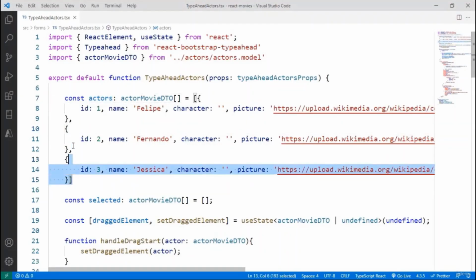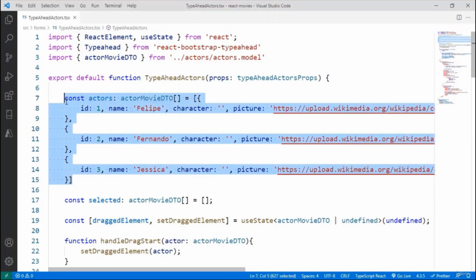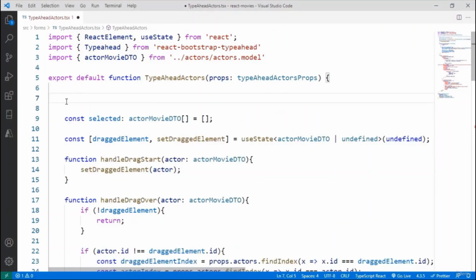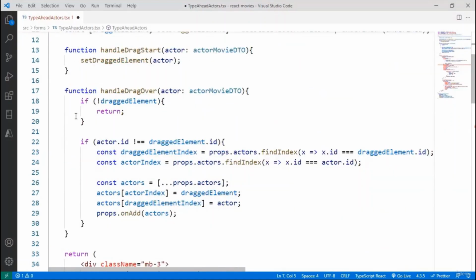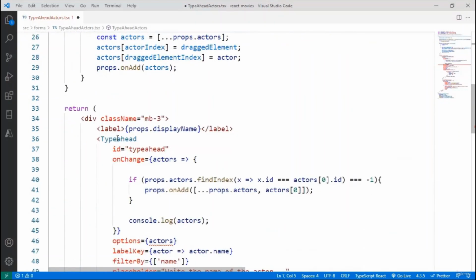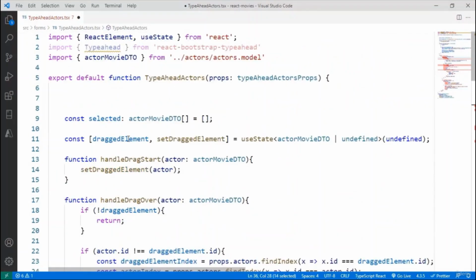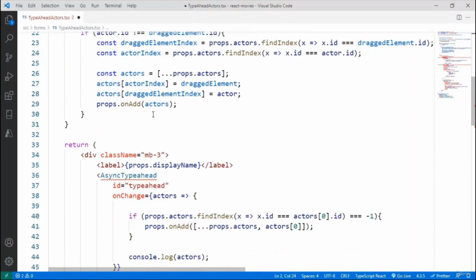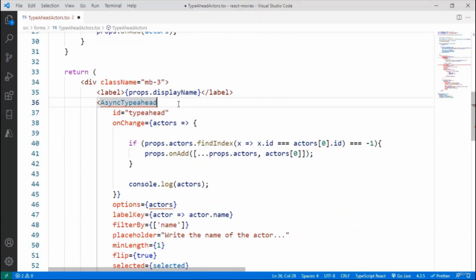So first what I will do is delete this from here because we don't need that anymore. Then, as I was saying, I will change our type ahead for an async type ahead. So let me say here AsyncTypeahead. Now I need to import that from here. Let me change this to AsyncTypeahead. Now let's go down here and let's get to work.